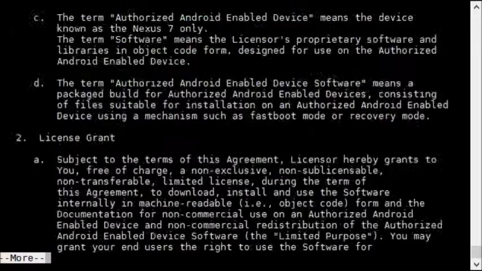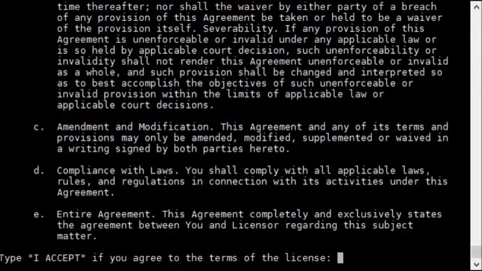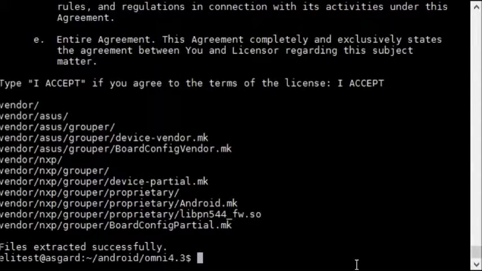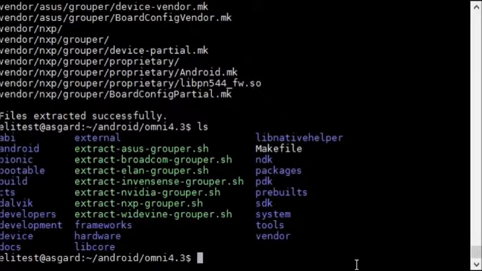NXP. And the other thing too is it appears to be the same license agreement for all of them. So it's not even a license agreement that you're doing with them. It's one that you're doing with Google, which doesn't make any sense. I don't know.